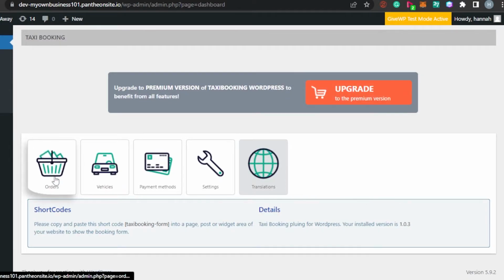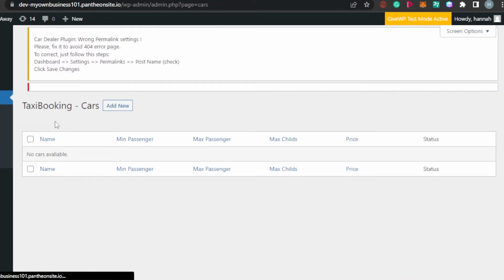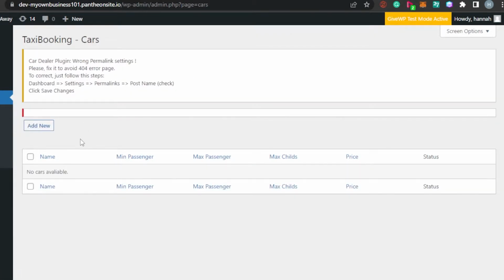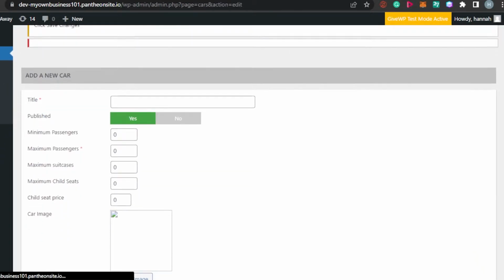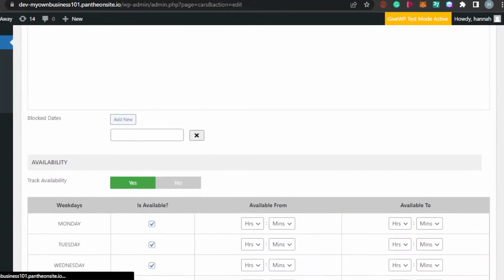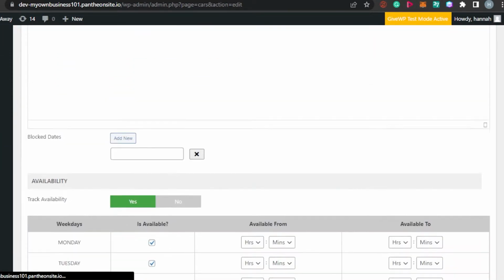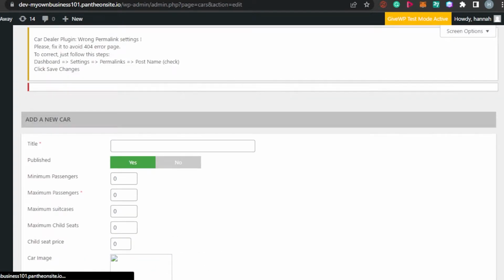You will find the options of orders, vehicles, payment method, settings, and transactions. So let's go to vehicles first and add information in here. This is where we will add the different cars available for taxi booking. I'm going to click on add new, and then we will simply add the information. We have this add a new car option, and I'm going to show you all of the different options that you have to fill in.